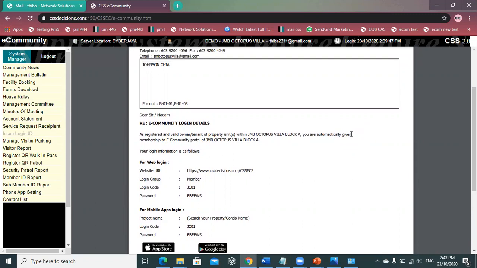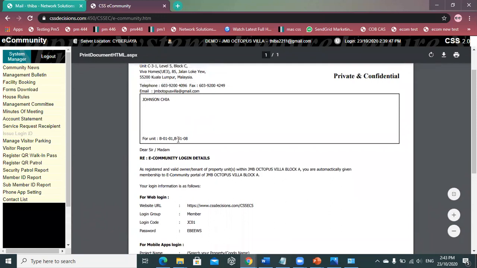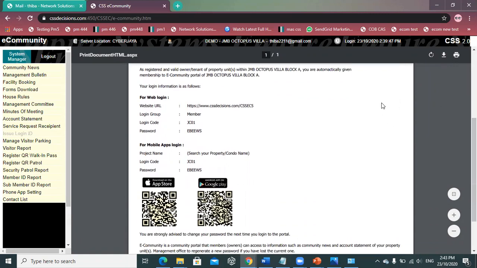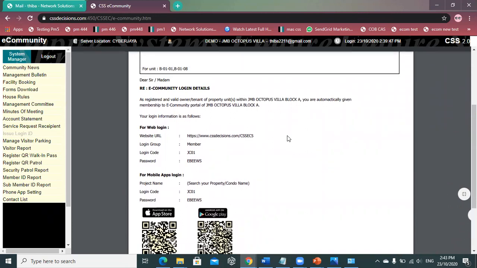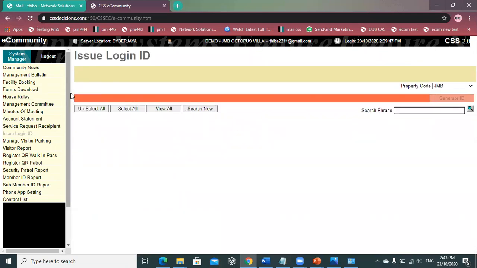For your information, if the owner has more than one unit, they can use a single ID to log in to the e-community. They don't need to use multiple IDs to log in. For example, Johnson Chia, he has 2 units. So for these 2 units, you only use one ID to log in. This is how you will create ID for them. So far for issue login ID, any question? Have you guys understood?